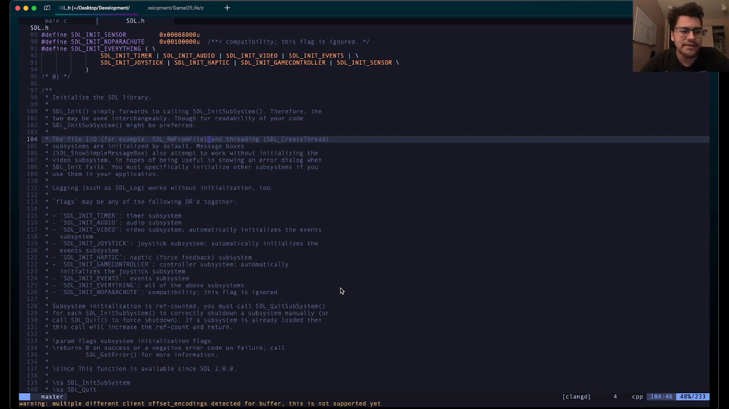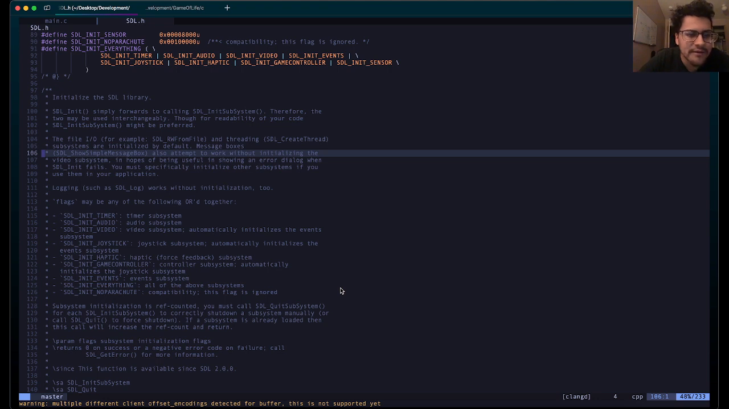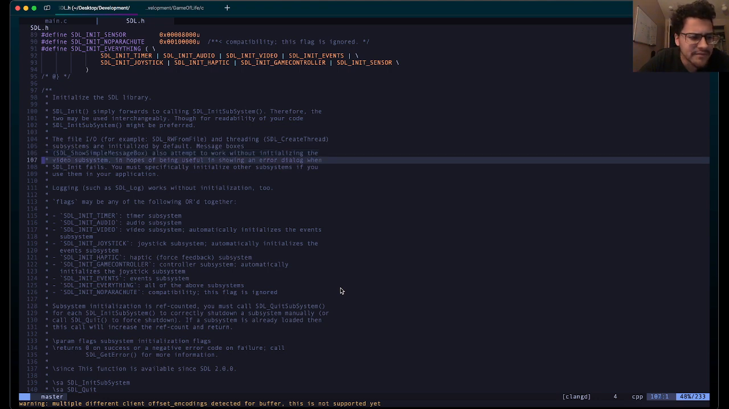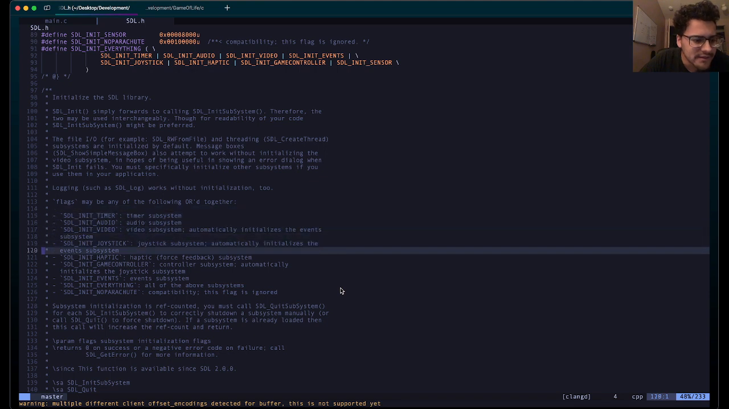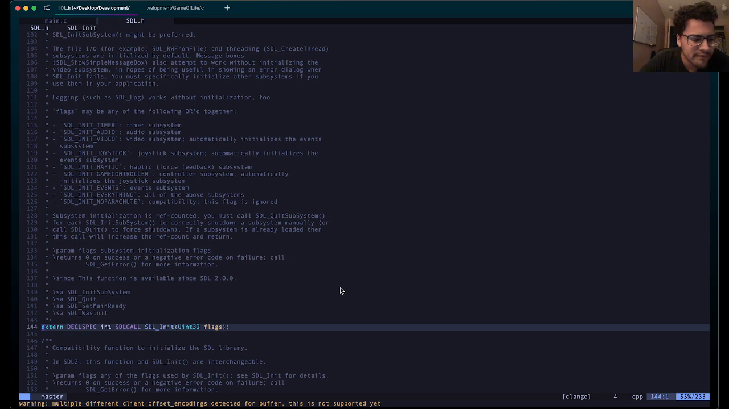But okay, the file IO, for example, SDL_RWFromFile. In threading, SDL_CreateThread, subsystems are initialized by default. Message boxes, SDL_ShowSimpleMessageBox also attempt to work without initializing the video subsystem in hopes of being useful and showing an error dialog, blah, blah. So this is the init function. There are a bunch of different things we can use on it. And then we have flags we can use.